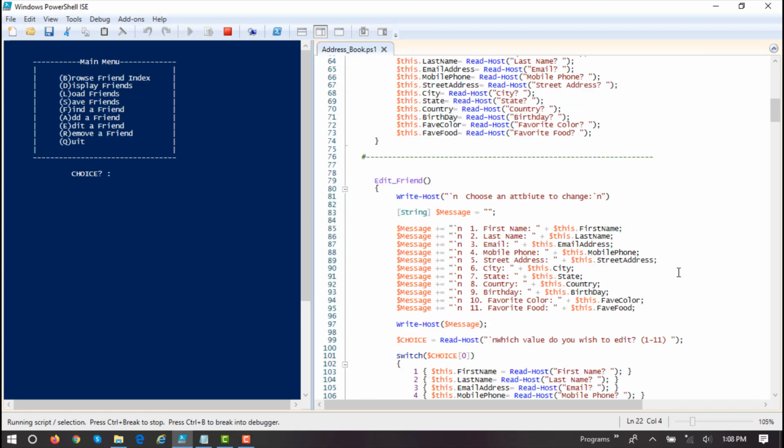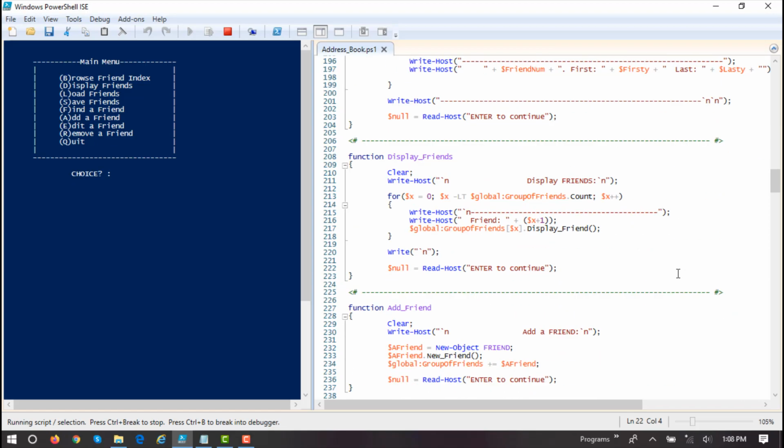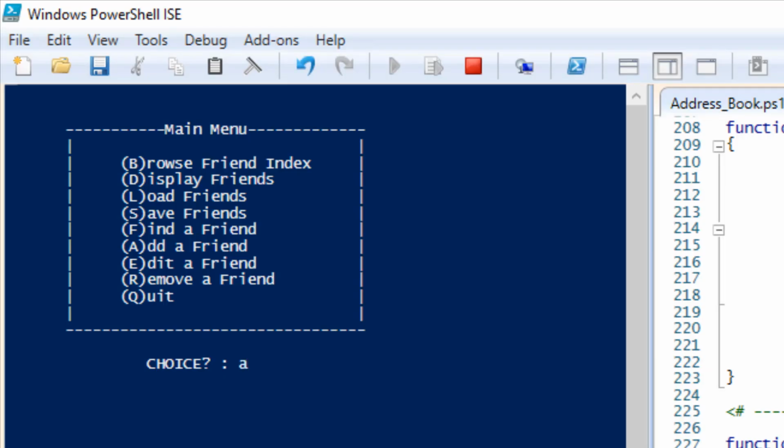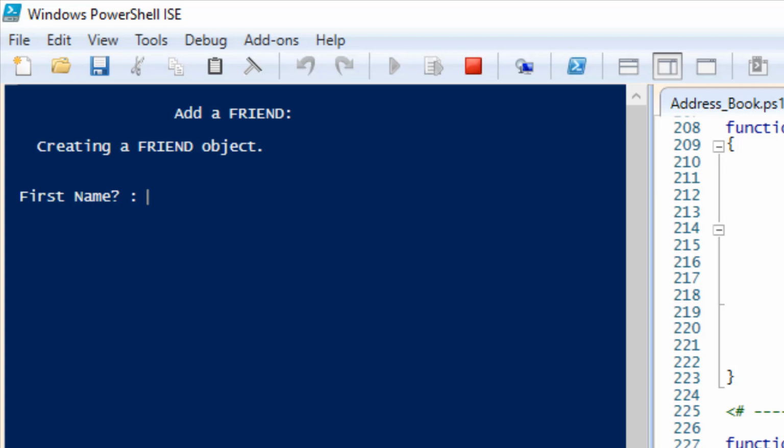Okay. So if I were to call add friend, and let's add a friend. Alright, so we'll add a new friend. And what's our new friend's name going to be? Naruto. Alright, our new friend's name will be Naruto. I don't know if I spelled that right, but whatever.